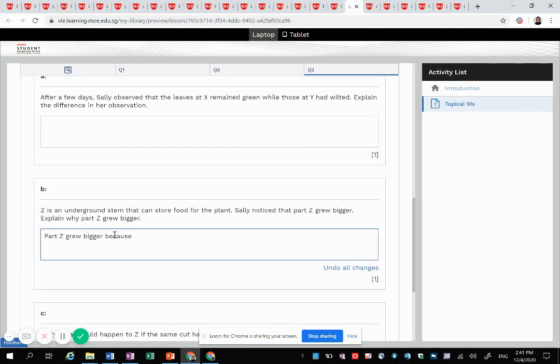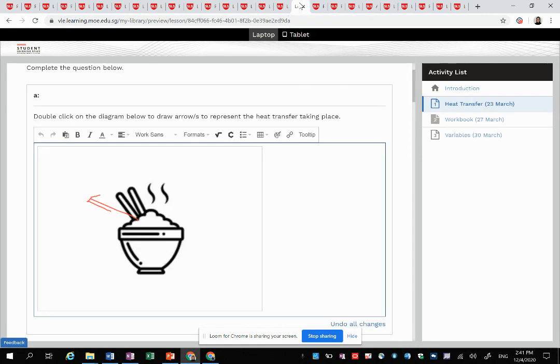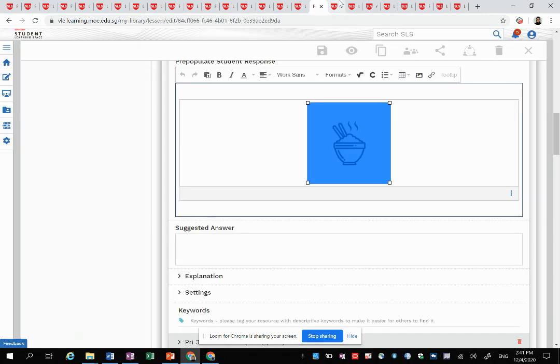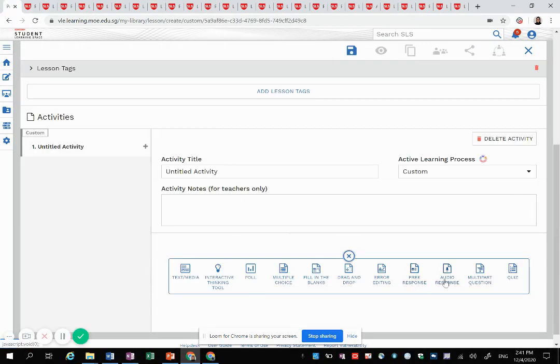Under my pre-populate, I actually gave a sentence frame to guide their answer. To scaffold them, I already have this part for them, so they just need to type the remaining part of the answer. This part here is given under the pre-populate. Okay, so that's done.